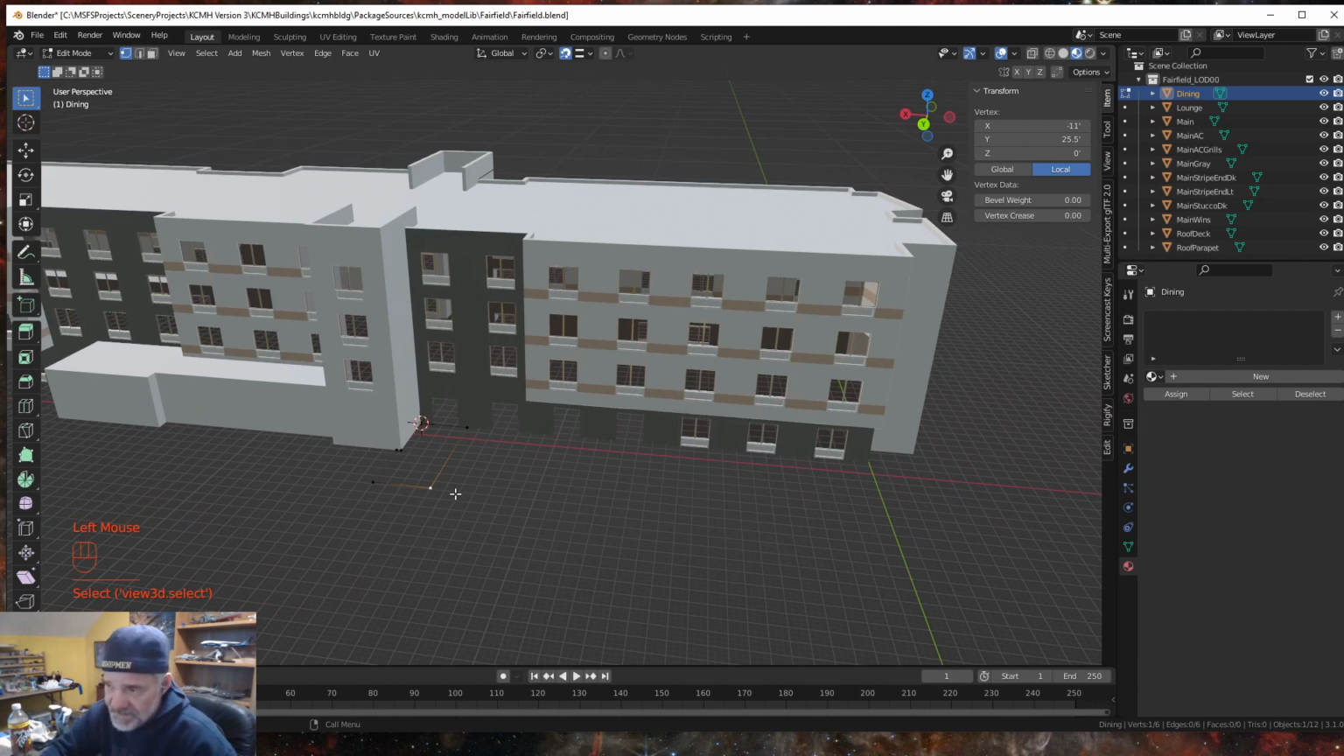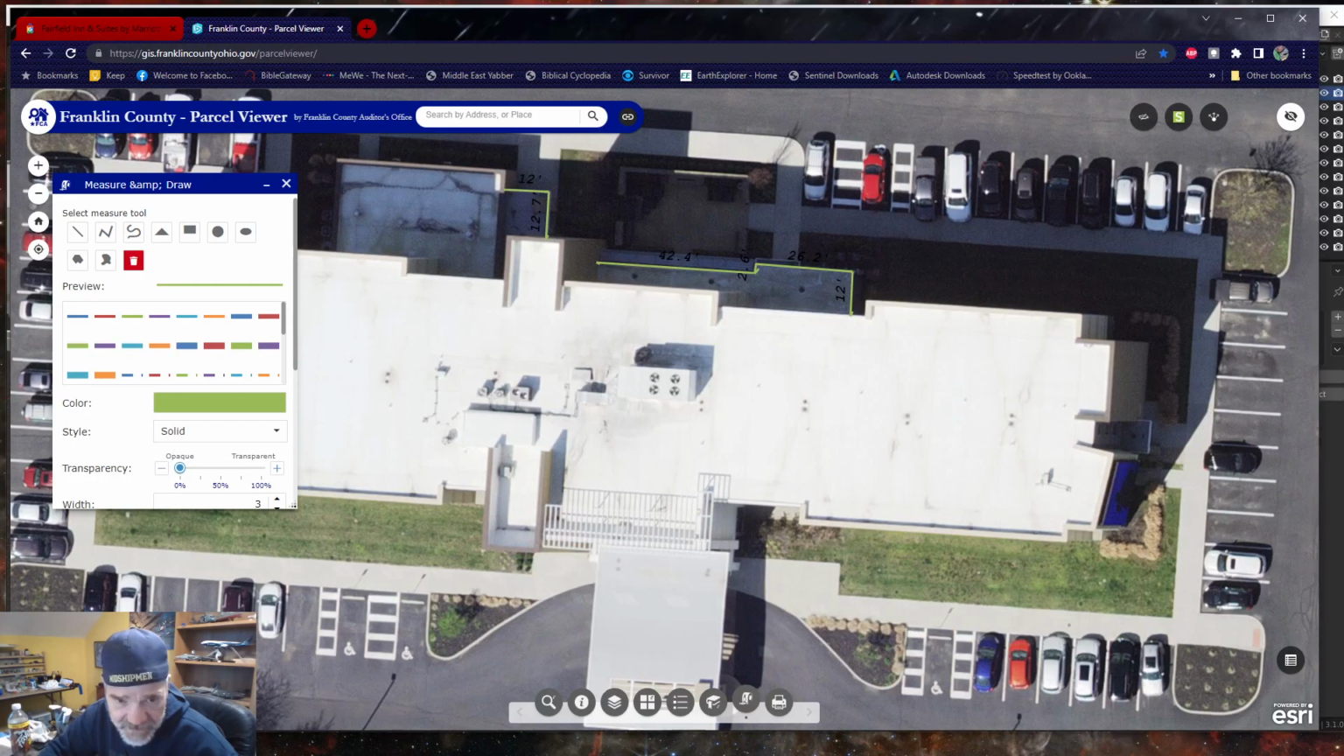We're just going to add the dining room to this particular model because that's what we called it. So let's bring up that Franklin County Geographic Information System site. And let's go to the measure tool and measure from this corner all the way to this corner. And we get 45.5. All right. And it protrudes from our canopy by approximately, I'm going to call it 5.5 feet.